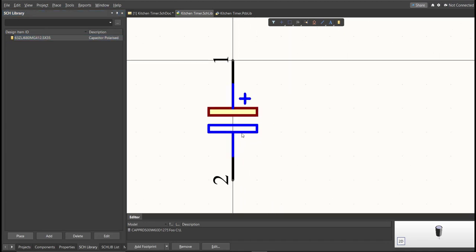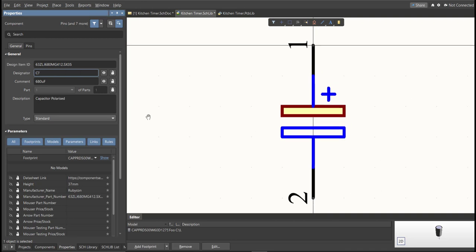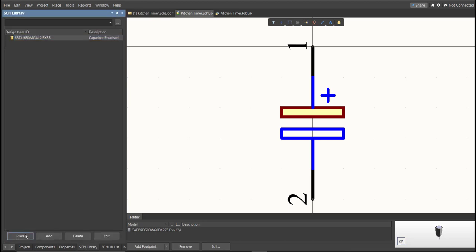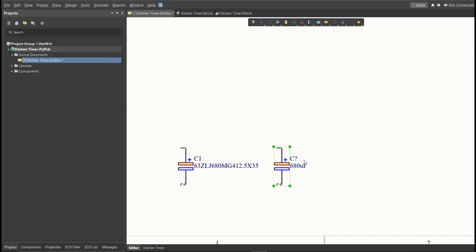So next thing we need to do is to edit the format. Since this is a 680 microfarad, we will put here the value of the component. So save this one. It is much better to edit the comment, because as you can see, it is much more readable if you place it in the schematic doc. This is the original one and this is the edited one.